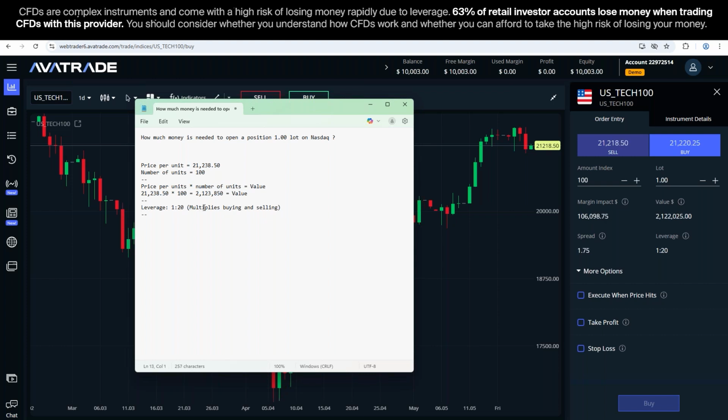And as we said, it multiplies buying and selling. So we can look at this 20 as if our account, instead of having 10,000 available to take a position with Nasdaq, was multiplied by 20. So we can easily take the opposite, which is the value divided by leverage, and instead of being multiplied by 20, we can just divide the value by the leverage, which gives us the margin impact, which is the necessary amount to open a position.